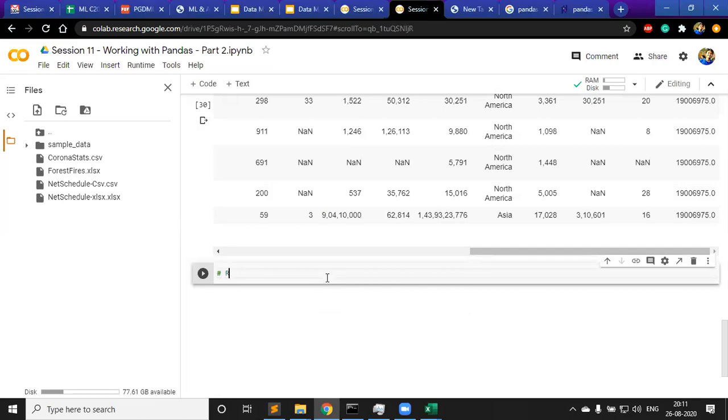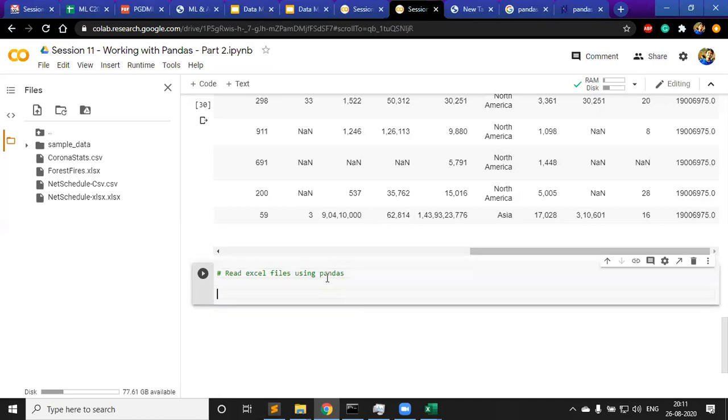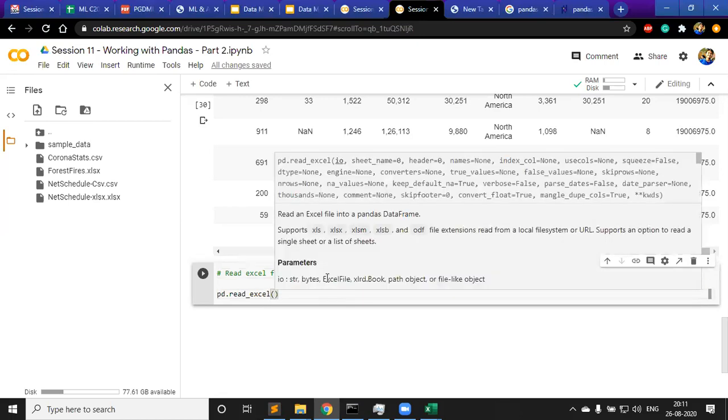So, read Excel files using pandas, right? Reading an Excel file would be very similar. We have just used the dir function and saw that reading CSV and reading Excel should be the same. But even then, we would like to see it, so we say pd.read_excel. This was the function, and as soon as we pass it some data, it would show me IO, basically input output.